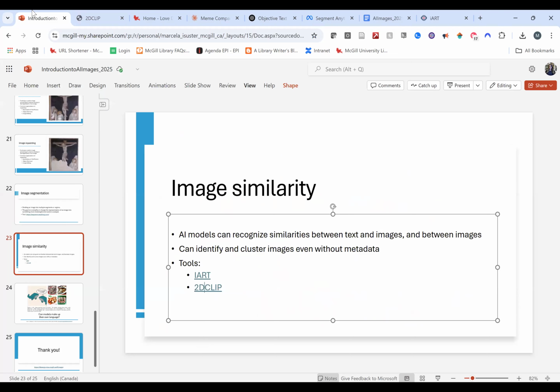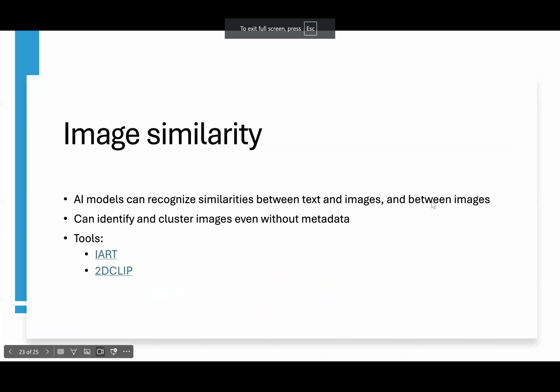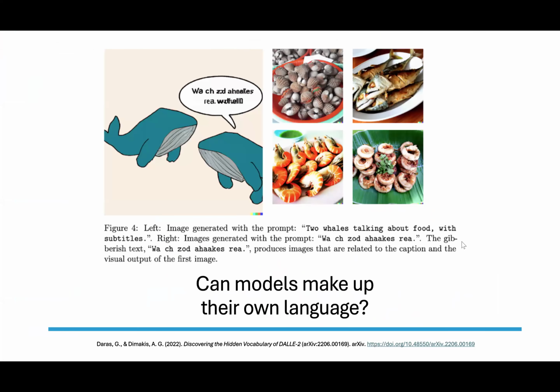Oh my God, we're running out of time. So it's a nice and nifty tool to play with, to try to analyze images. And then I'm going to go to our last slide, where I'm going to share something funny about image analysis. So, can models make up their own language?